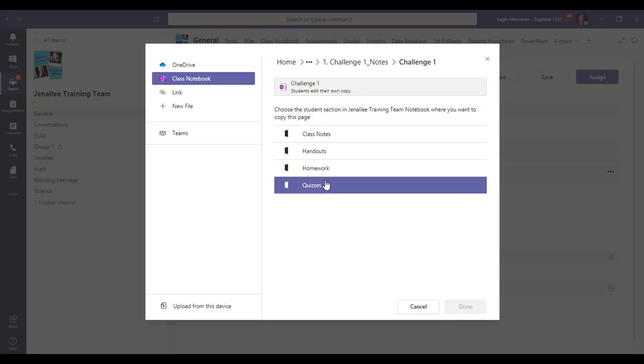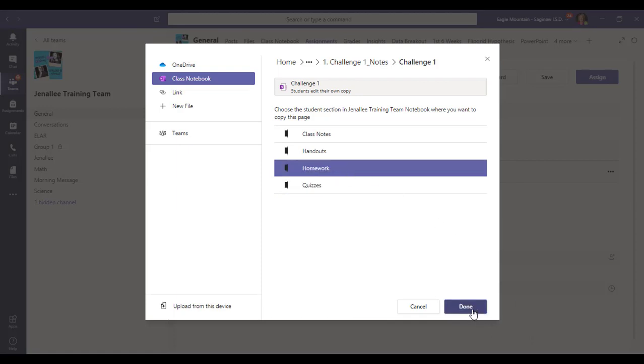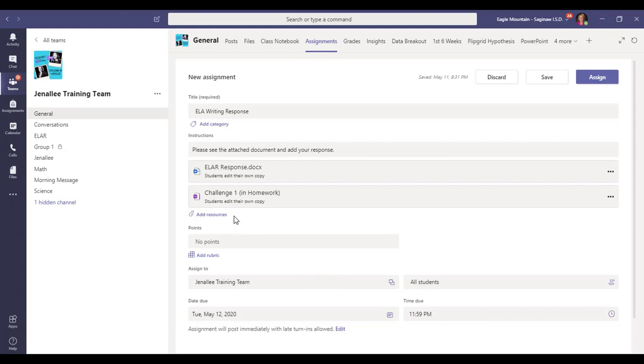Then it even asks me, where do you want this to be located in the students' notebook sections? So I'm going to click Homework, and I'm going to click Done. When you do that, it gives them an editable copy, and it's going to live in their OneNote.